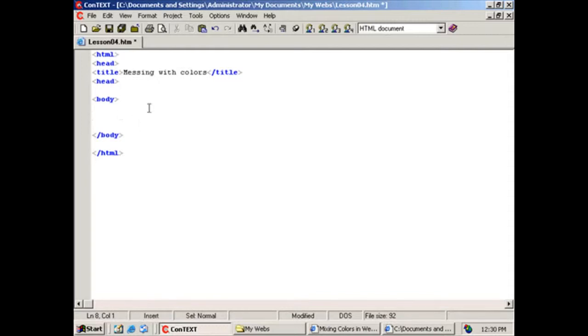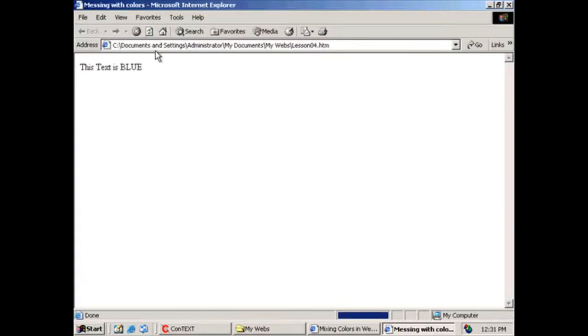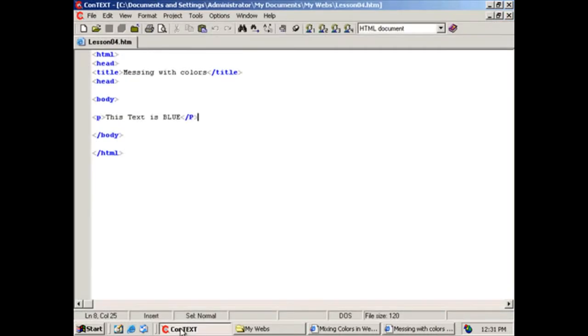I'm actually going to break this off into paragraphs again, even though I don't really have to. So I'm going to open up a paragraph tag, and then inside there, I just want to type something. I'm going to write, this text is blue. Close my paragraph. Save it. Refresh. The text is not blue. It's black. Let's change that.